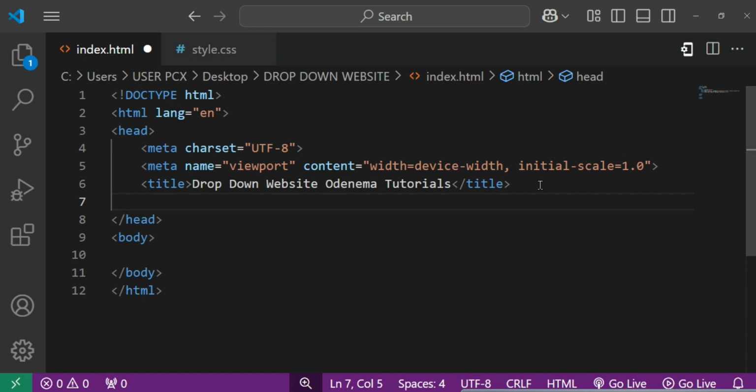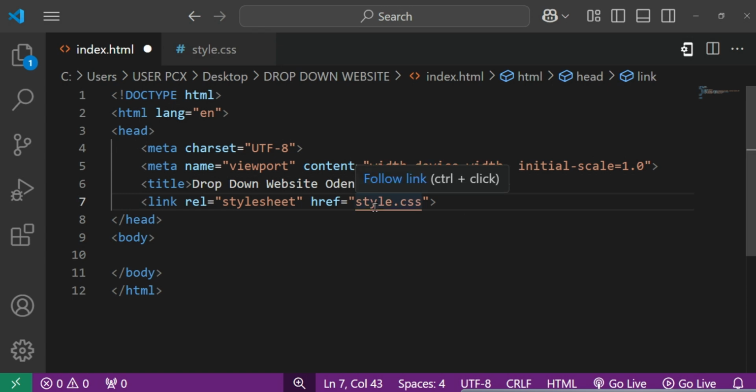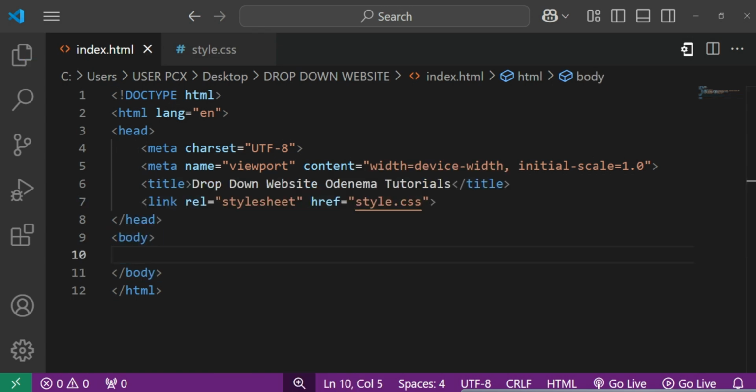In this place, we want to link our HTML to our CSS. Just type link. Then in the href, type the name of your CSS, style.css. Style.css is the name of our CSS file, so put it in that href. Then in the body, that's where we're going to put our code.